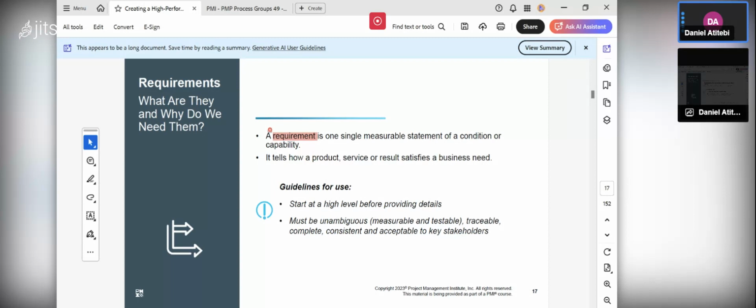What are the guidelines for use? You start at high level before providing details. Then it must be unambiguous. Any requirement you gather from the customer or end user about the solution you want to create, or about the increment you want to create, or about the work you want to do, it must be unambiguous. When you say something is unambiguous, it should be very clear, no assumption. It should be measurable. I should be able to measure the requirement.